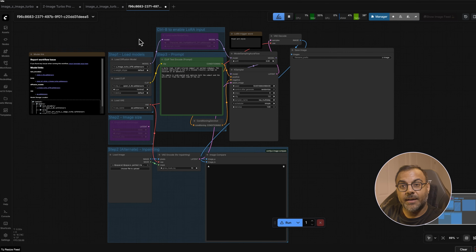And that's pretty much it. That's how you get started with Z-Image on ComfyUI. It is incredibly easy. It doesn't get easier than this. However, I'm not done with you guys yet. There's a lot of incredible, crazy things that you can do with Z-Image.